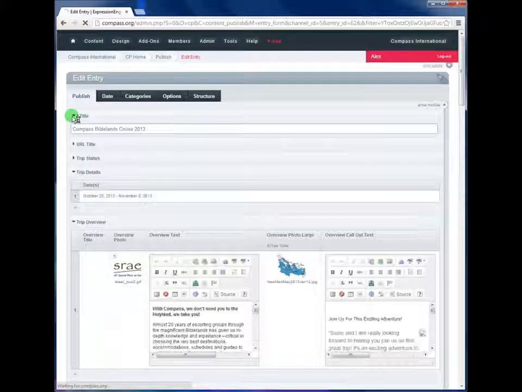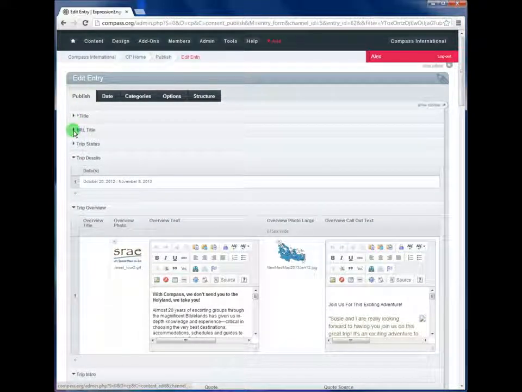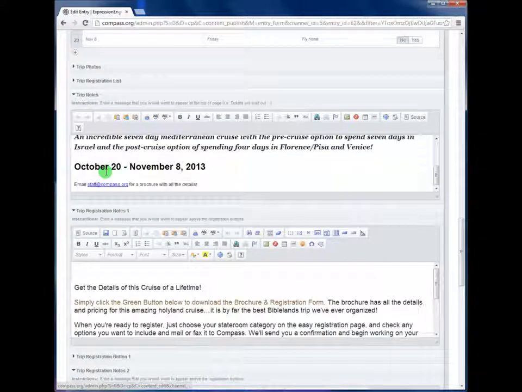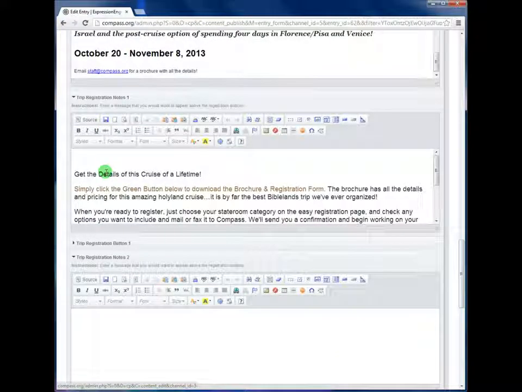You've got all of your details here. As I was telling you before, you probably already know this, but if you're going to create a new trip, maybe just copy from one of these as an example. So fill out all the details, which you're already pretty familiar with.